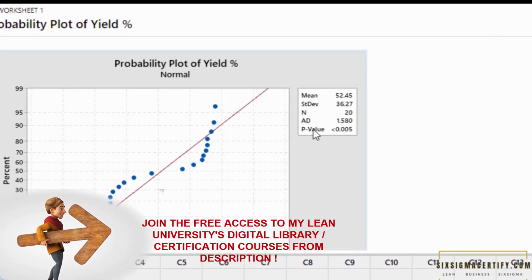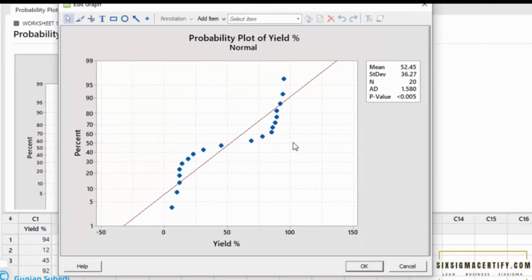Now here too we see that the p-value is less than 0.05. It is in fact less than 0.005. So in this case too, we conclude that the data is not normally distributed. So for these kinds of data, we generally go for the non-parametric tests.